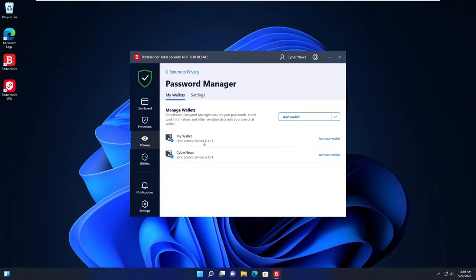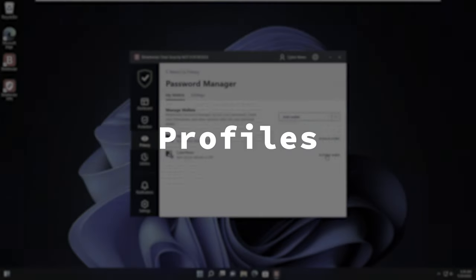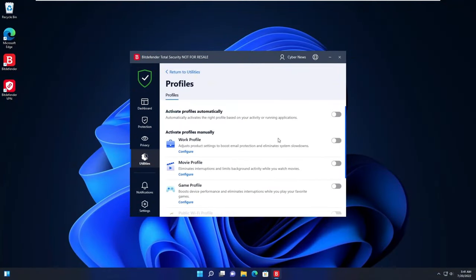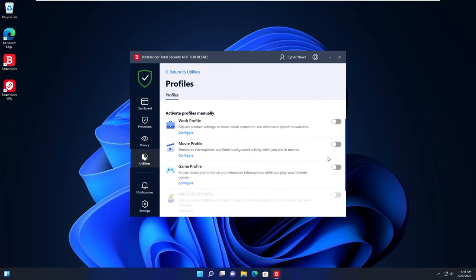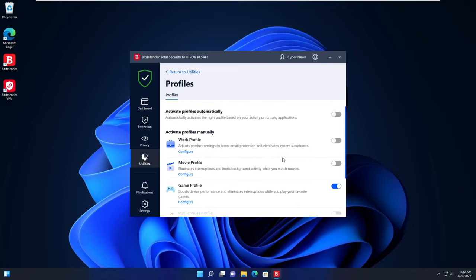One of my favorite parts was the profile section. Here, it lets you create custom settings for different activities like gaming or watching a movie or, yep, using public Wi-Fi. It really just puts a lot of control in your hands, which is always a major plus for me anyway. This means that no matter how you surf the internet, you're going to be totally safe.